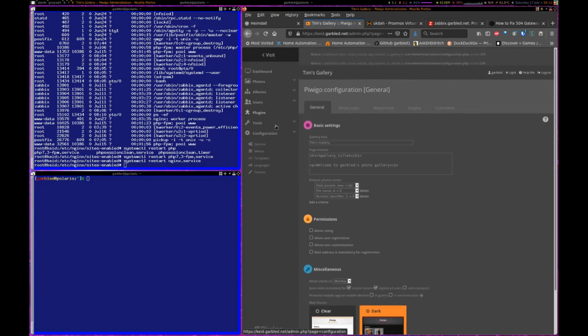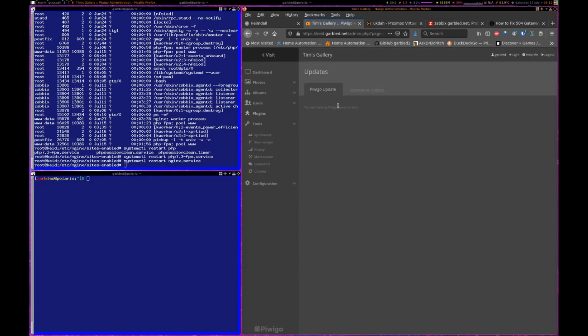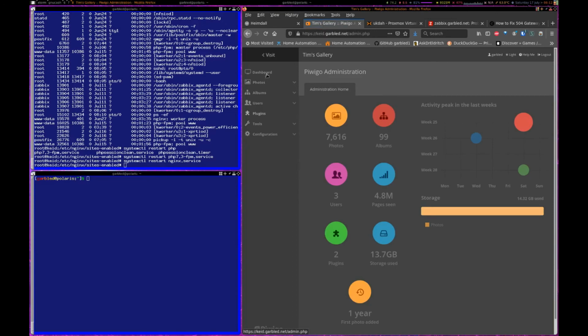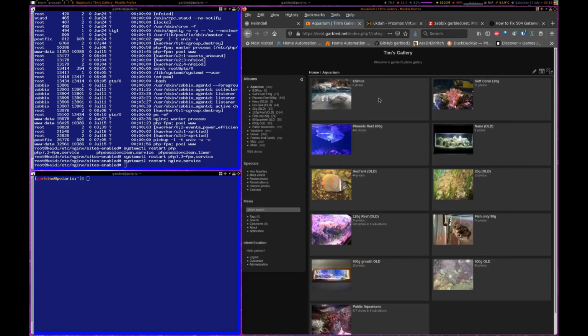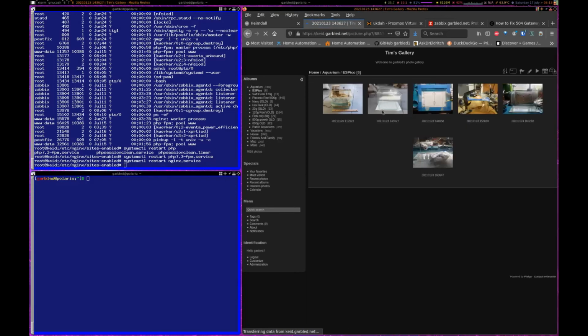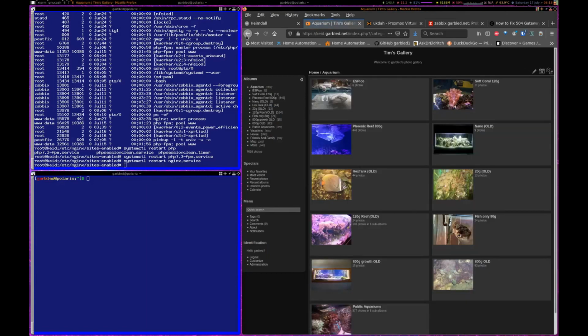Now what's interesting is it doesn't show anywhere what version I'm actually running. It just says I'm running the latest version. That's less than ideal. However, we should make sure that everything works, so I'll just pick a gallery here and wander into it, and it does appear that photos work, so it looks like we were successful.